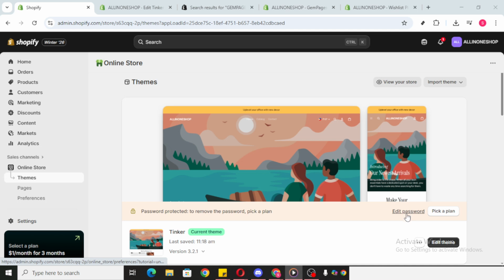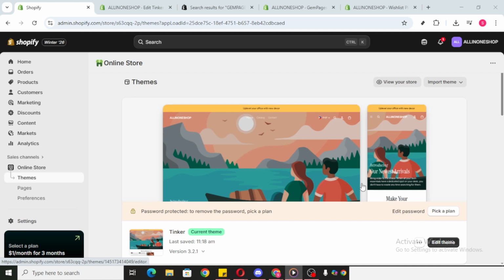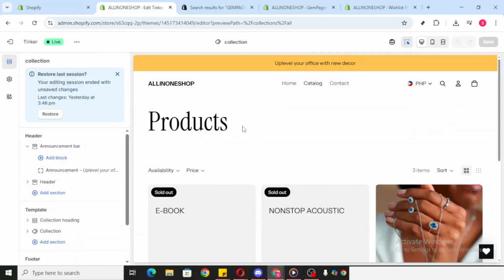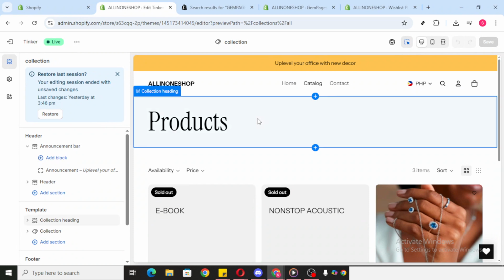Start by opening the Shopify website and heading to your store's admin. From the sidebar, look for Online Store. This is where you manage the look and feel of your storefront. Go ahead and click it, and then choose Edit Theme. Depending on your theme or Shopify's wording, this may appear as Customize. The goal is to open the theme editor, which shows a live preview of your store on the right and a panel of sections and settings on the left.